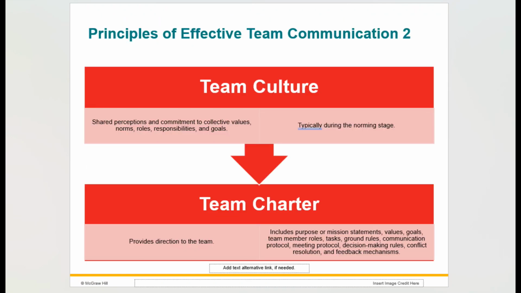So there are some principles when it comes to effective team communication. We've been touching base on some of those as we've been moving forward. Team culture. This is going to be important. That shared commitment, collective values, the norms, the responsibilities is shared in your group. You have the common goal of completing your assignments and working together efficiently. This typically is going to arise during the norming stage. That's where you're going to see the different components of the team culture arise.